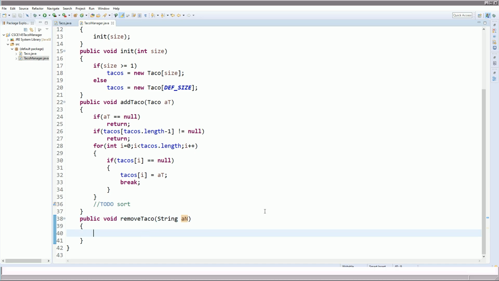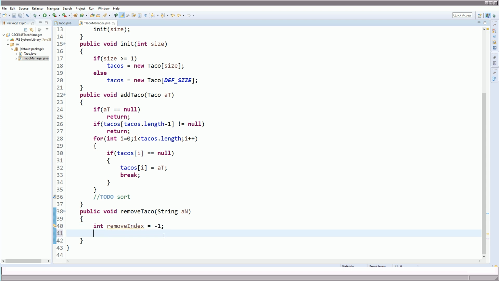So what we're going to first do is create a sentinel value. We're going to create int removeIndex assigned to -1. We understand that an array cannot have a negative index. This sentinel value indicates that if we search through this entire array and do not find a taco with this name, then it didn't exist. Sentinel values are excellent to use when we need to signal a certain type of condition, like for instance, we did not find this taco.